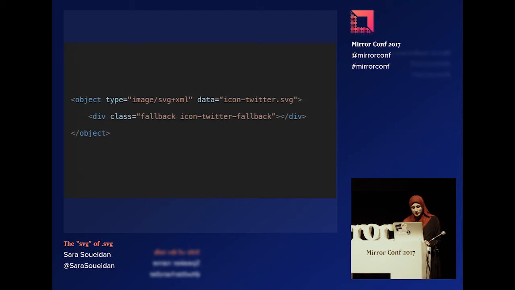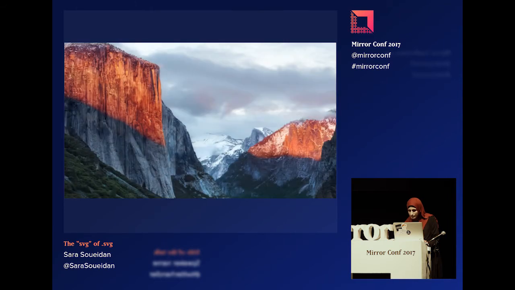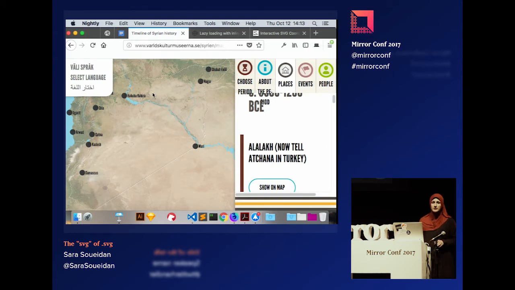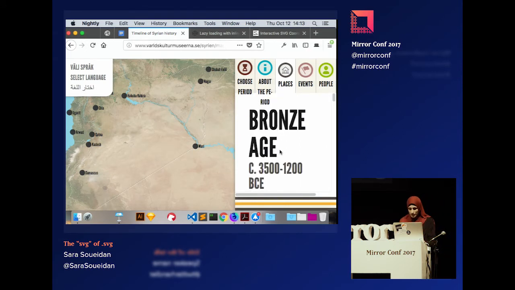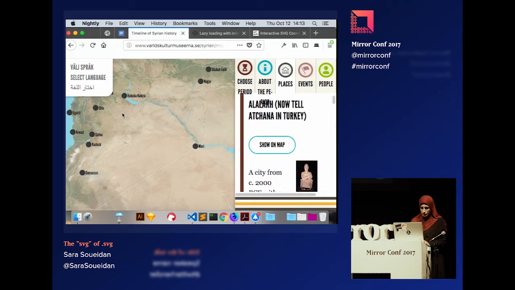Now, SVG can do a lot more. I'm going to go back into the previous mode. Let me go into the browser. So I don't know if any of you have noticed this timeline of Syrian history. I'm not really into history, so this is just an SVG demo here. It's messed up because of the resolution, but it still allows me to show you what it can do.